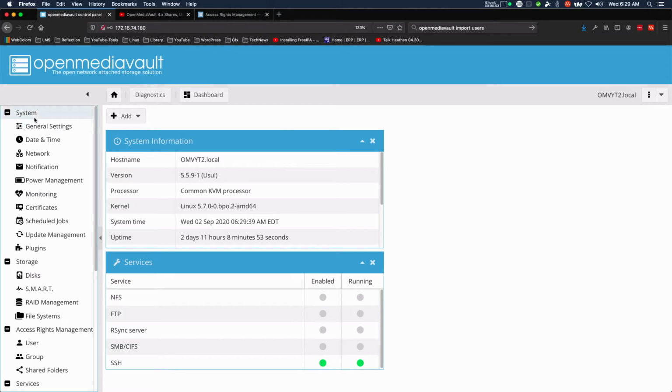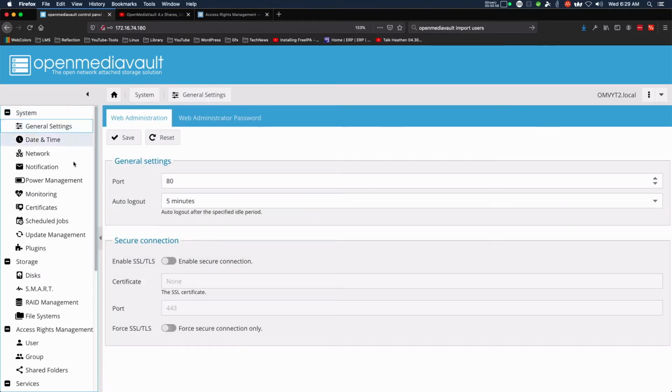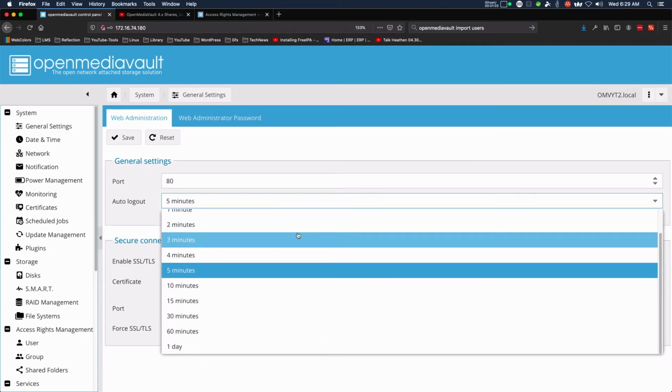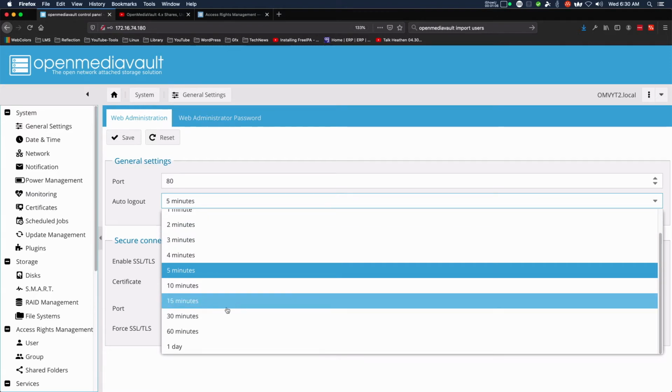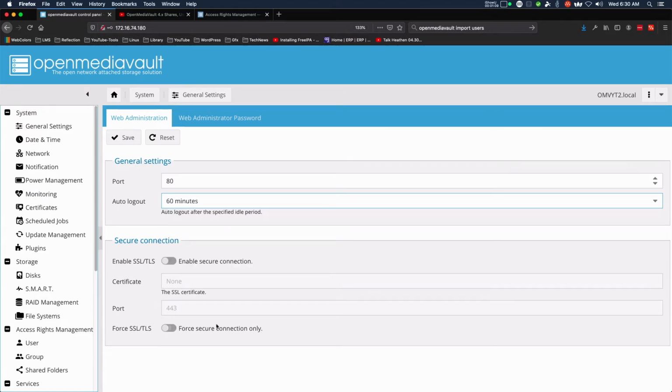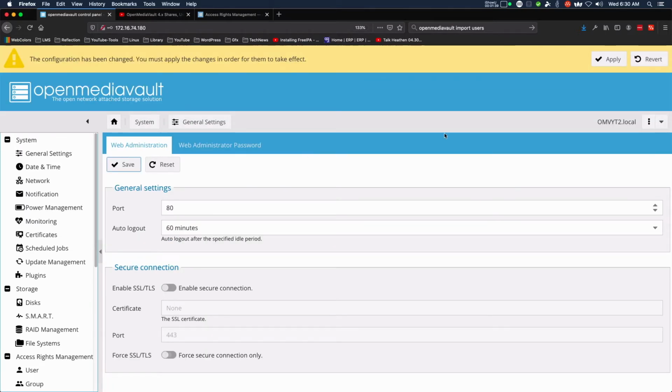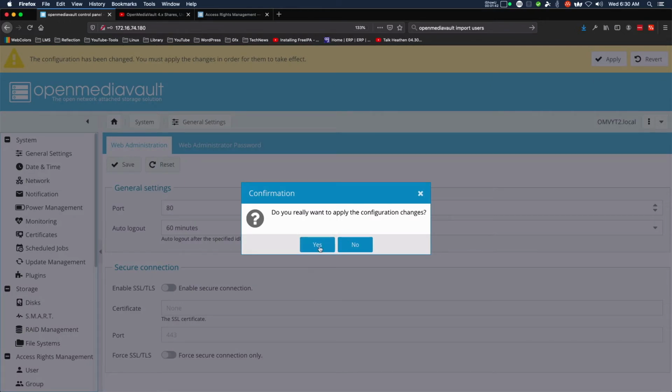In System, General Settings, we've got an Auto Logout option. And since we're going to be doing a lot of configuration here in the near future, we're going to set this to 60 minutes. Now keep in mind, once you have your configuration done, you'll probably want to reset it back to 5 minutes or something lower than 60 minutes anyways, because it gives you a little bit more, I won't say security, but a little bit more peace of mind that if you walk away, it's going to log out. So we're going to go ahead and save this and apply the change. Yes.